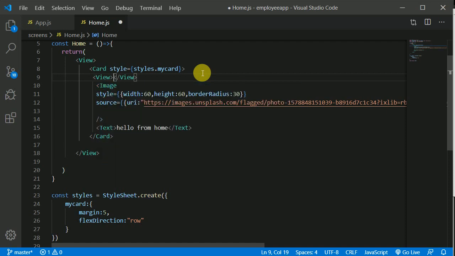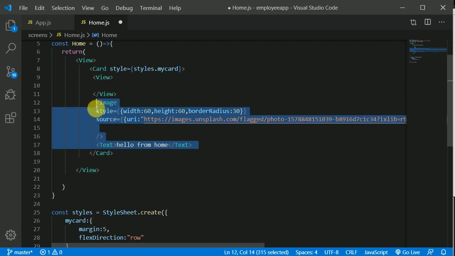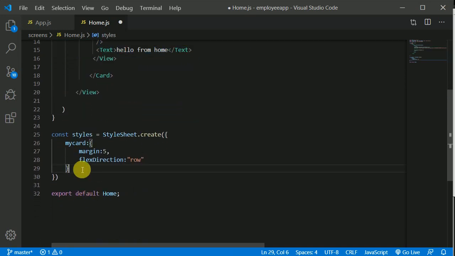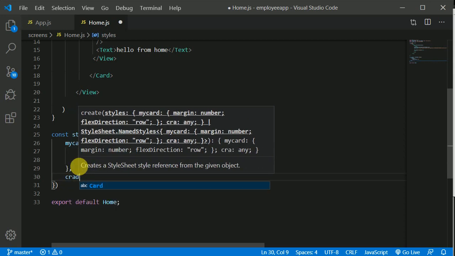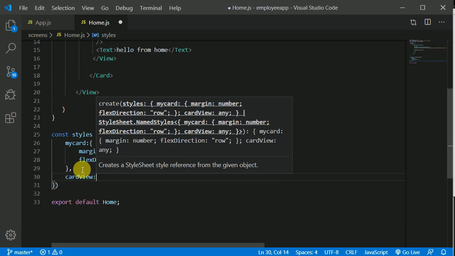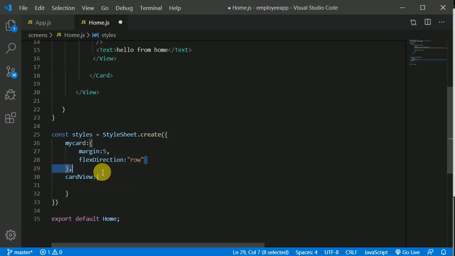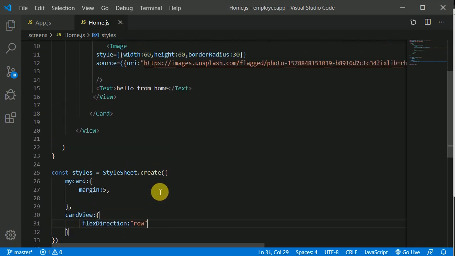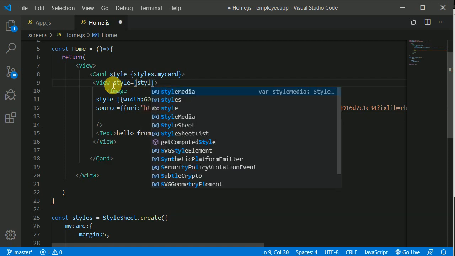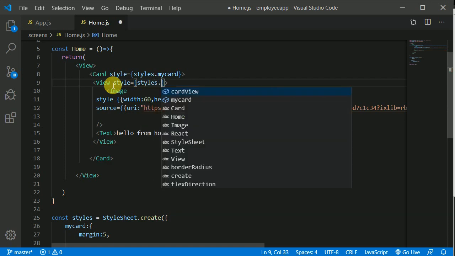Right? And in this view I will put these two components. Here I can create something called a card view. Let's name it card view, and in card view I will just throw in flex direction row. I will cut this here and paste it, and give this view the style styles dot card view.